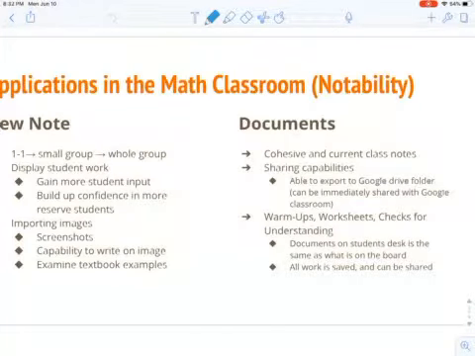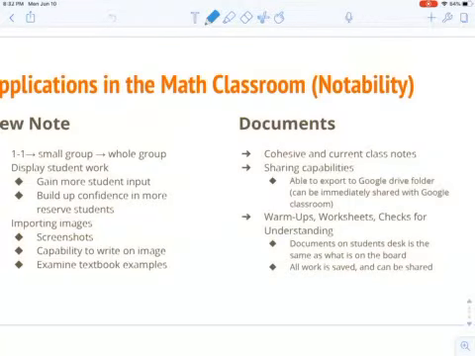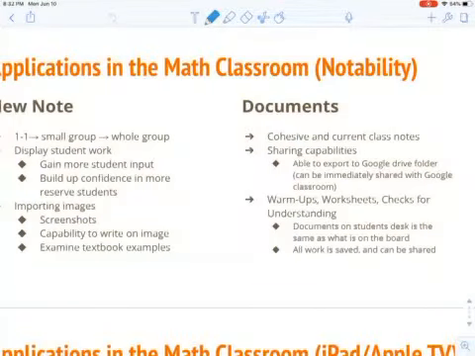So the ability to upload specific files is what I love because it allows me to have cohesive and current class notes. And with those documents, just the ability to share those, as I spoke before, directly to a Google Drive folder, so students gain that immediate access. A lot of times what I do is import our warm-ups, our worksheets, and a check for understanding that I like to do for students.